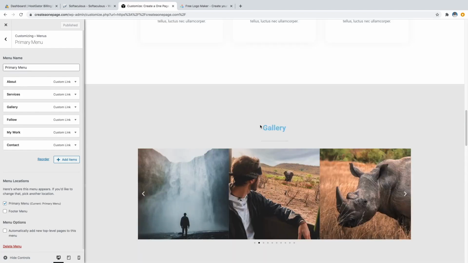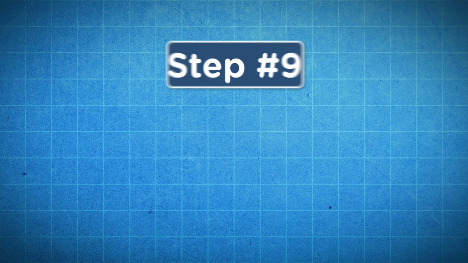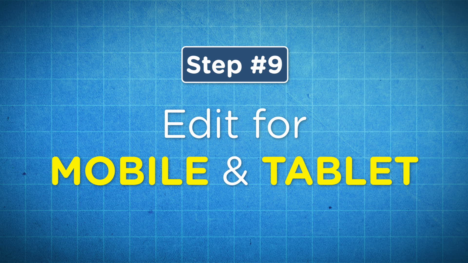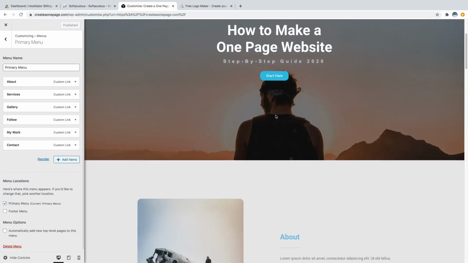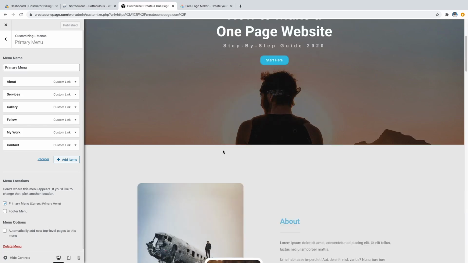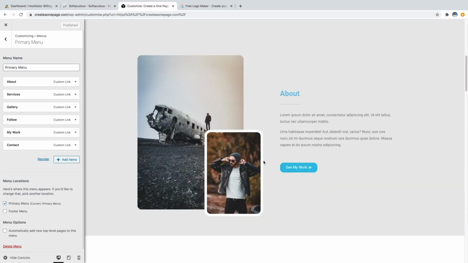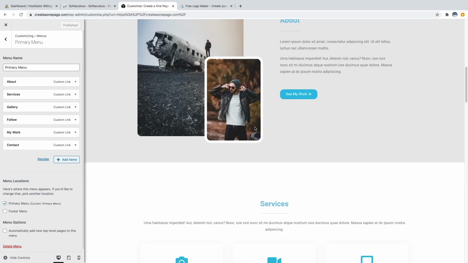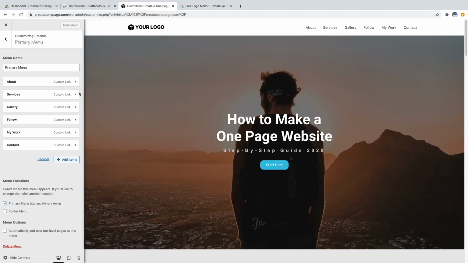But what we want to do is move on to step number 9, which is to edit for mobile and tablet. So the reason why you want to make sure that your website is going to be responsive as far as the design for tablet and mobile is because over 52% of global online traffic, which is basically just people browsing the web, is actually done on a mobile phone because everyone's got them in their pockets nowadays. So making sure that your website looks great on mobile is a must. So let me show you how to do that.